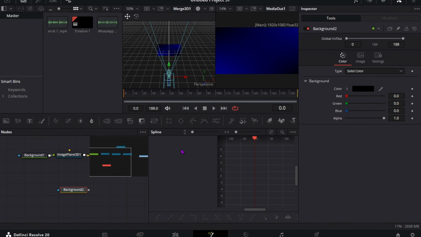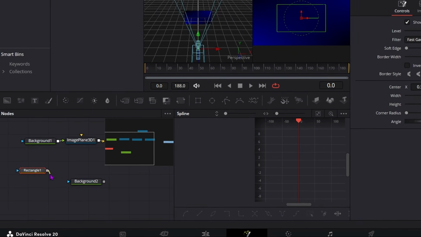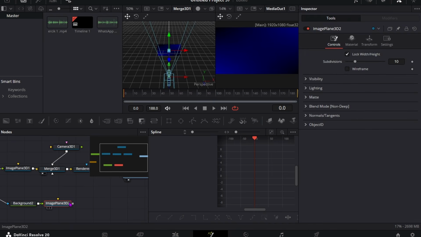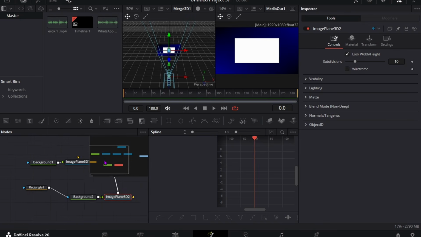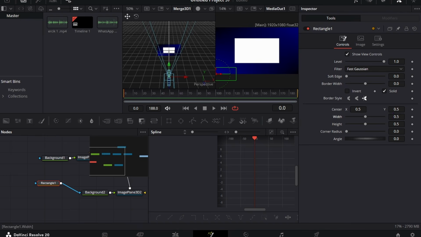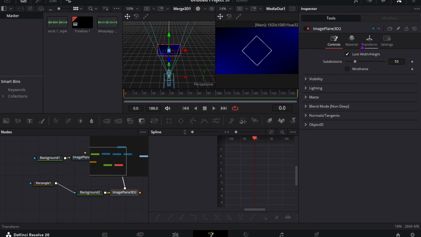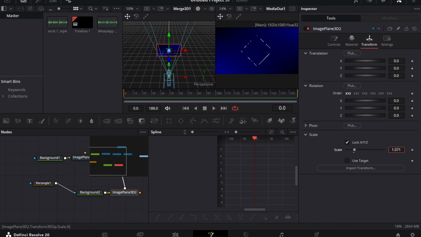Let's add another background and a rectangle. Change the background color to white and also add an image. Let's adjust these options to set the height and width. Uncheck this option here and increase the line width. Click on the image blend and adjust these options.